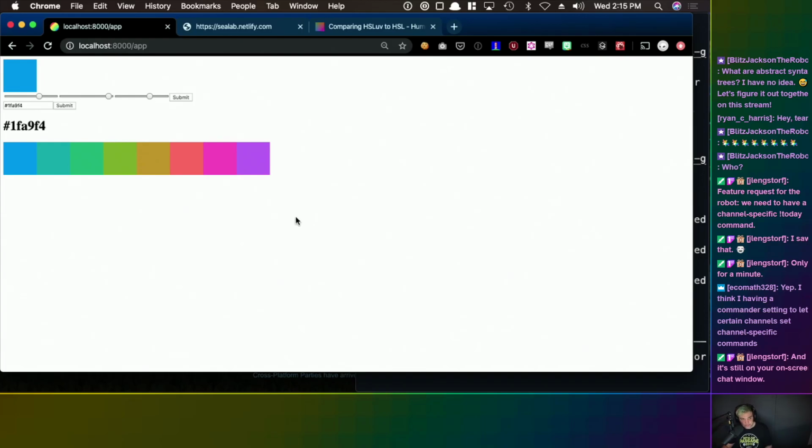Okay, so what we have here is a little thing I built last night as I downed coffee and water at the same time. Does anybody have a hex color that they really like that they can put in chat so I can test this out?